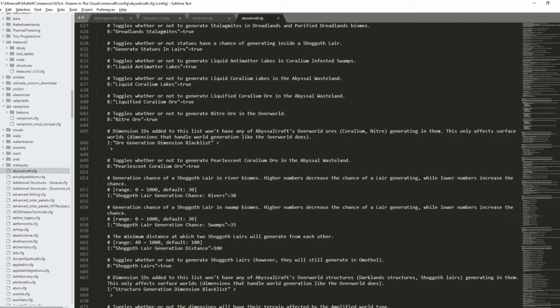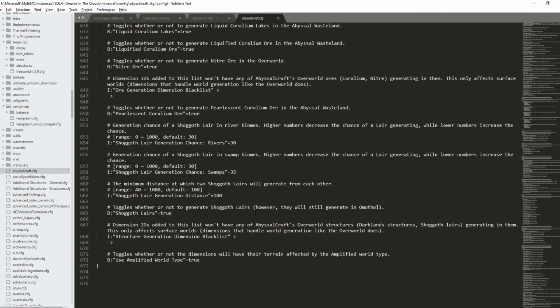So the things that these blacklists are good for: if you wanted stuff to only spawn in the nether, let's say, so you only wanted Abyssal Craft's ores to spawn in the nether, you would put every other dimension that you had in here except for the nether. And then they would only spawn in the nether. There's packs like that out there that I know of. They'll say, I only want you to be able to get this ore from the nether, and you have to go to the nether for it. And then they make the nether really hard.